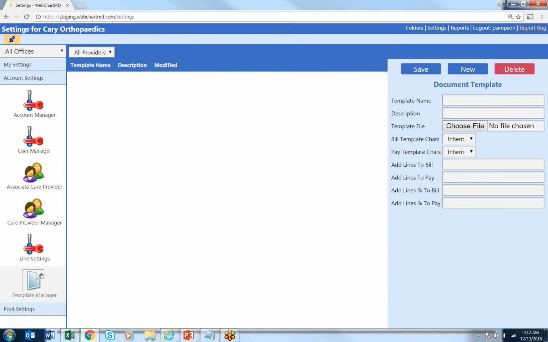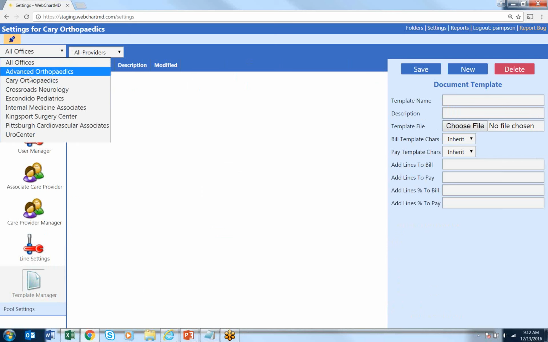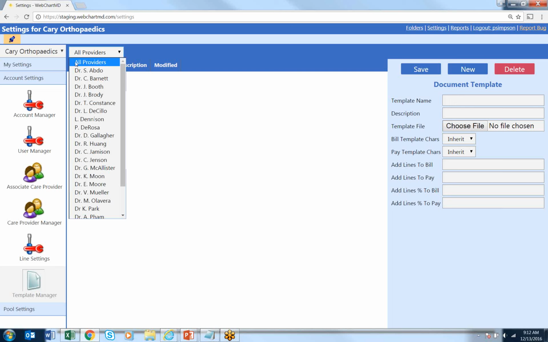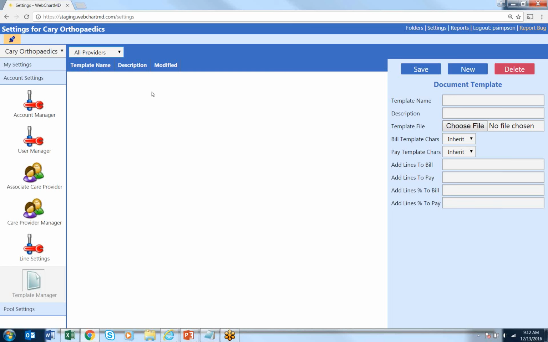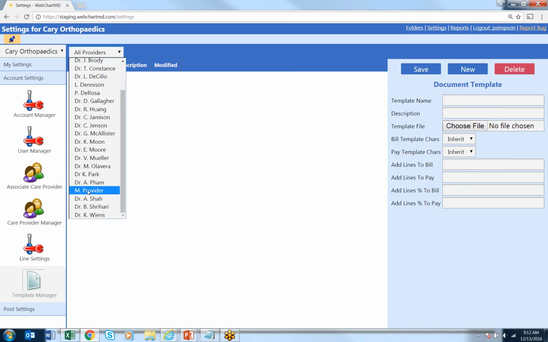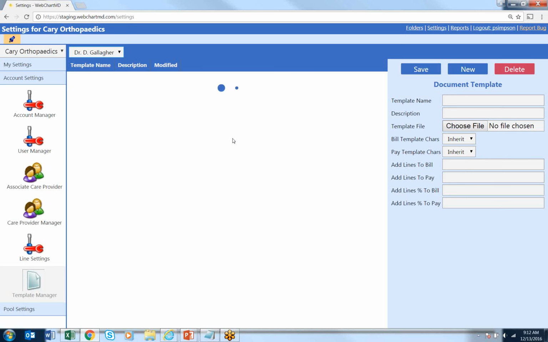And then in the template manager, what the system has done is, if there were templates, and let's go to Carry Ortho, if there were any templates already uploaded in the all providers user, then all of those templates would also populate out to all of the new doctors that I added, so that they too will inherit all of the templates that you had previously set up.